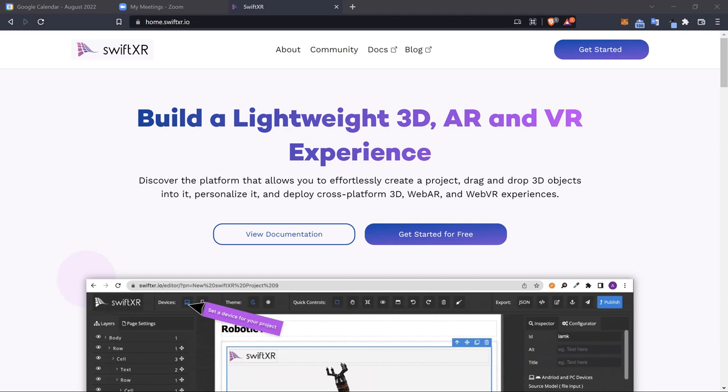Generally, when you want to build AR for the web, you would have to go through writing JavaScript code and doing so many things before you publish it on the web, right? But with SwiftXR, you don't necessarily have to do all that. SwiftXR does all that for you. All you have to do is bring in your 3D models and create your configurations within the platform. And with one click, you can easily deploy that site and share it with people, and they can access it via the web.